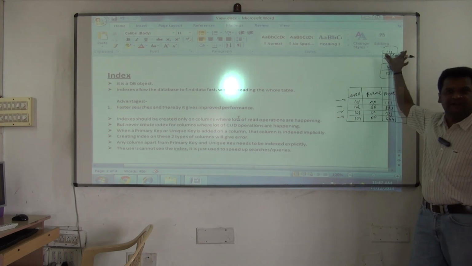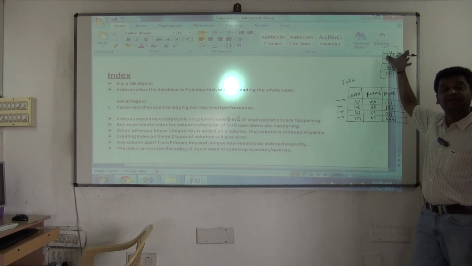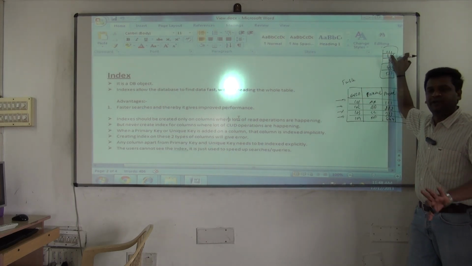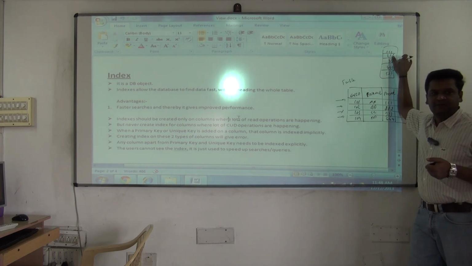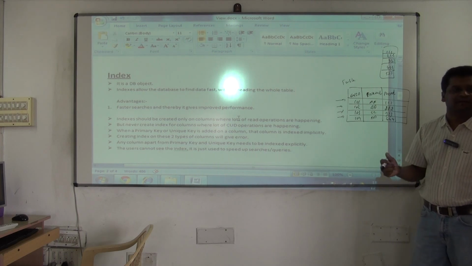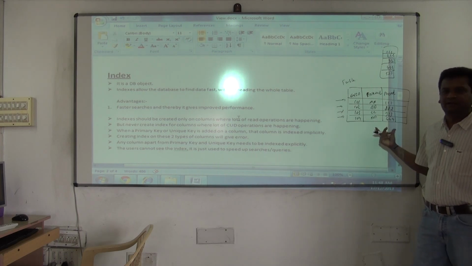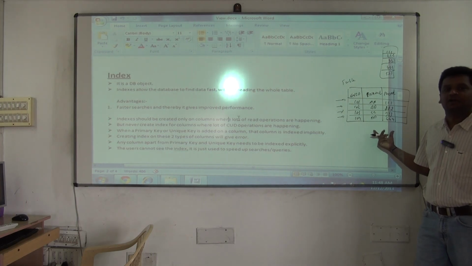One separate list has been created. This is the table, and this is a different table. Internally a list has been created, which should be used by Oracle. So always it will be referring to this list and searching. So if you start doing too many CUD operations, because you'll insert, you'll update, delete, what will happen? The data goes on getting manipulated. That's why you should not create index on columns where a lot of CUD operations are happening.